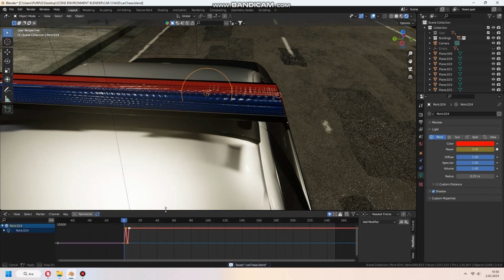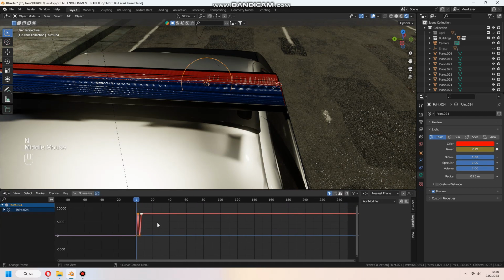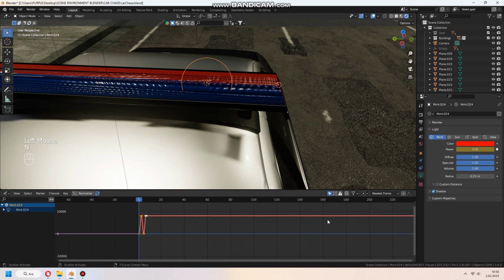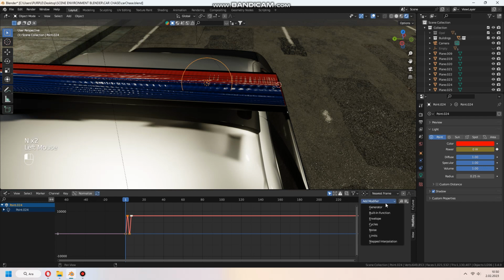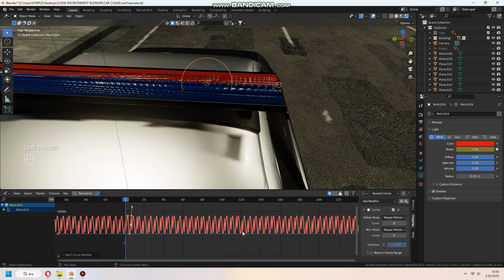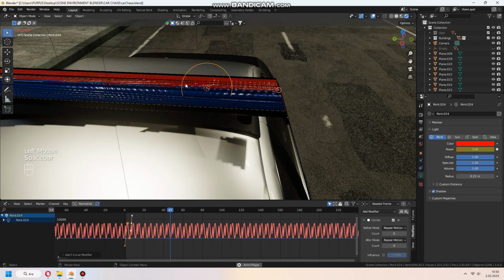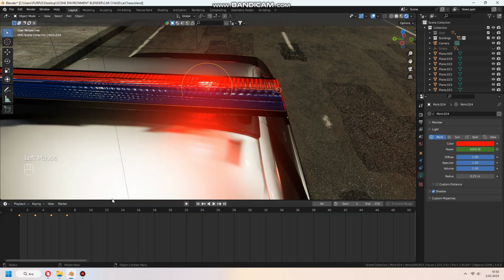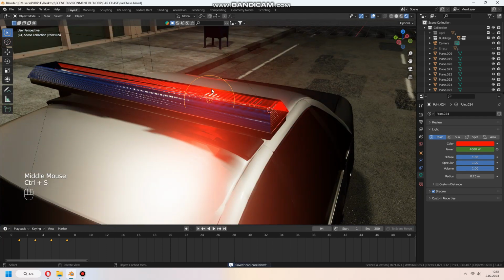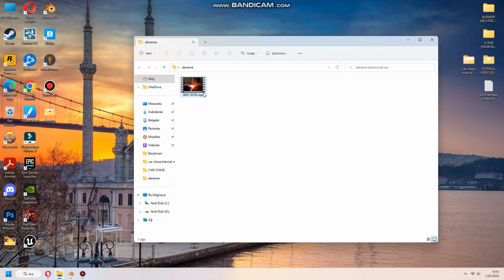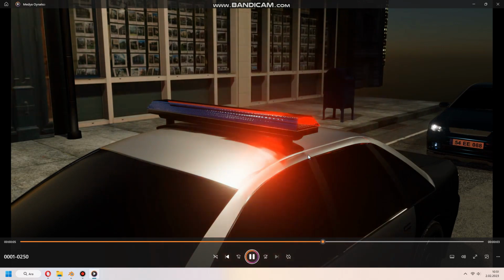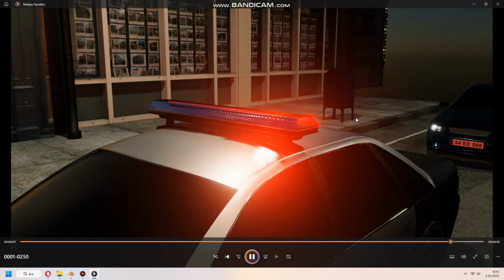After that, go to the graph editor and with the N key, open the right menu. In modifiers, select cycles. It's not good looking in the viewport, but I took a test render with the animation. The test render looks like this.